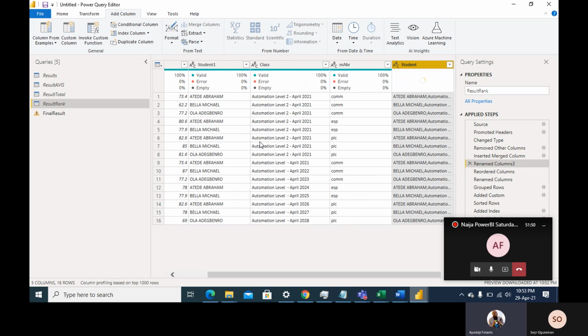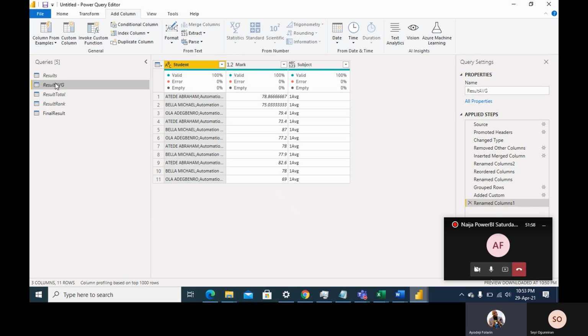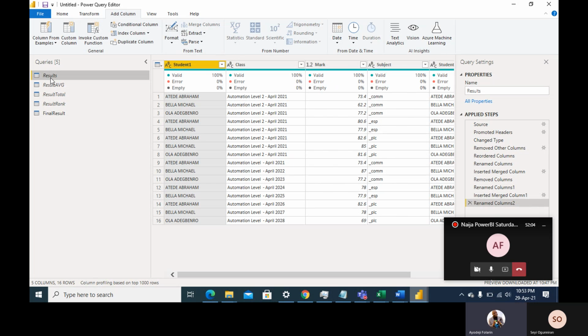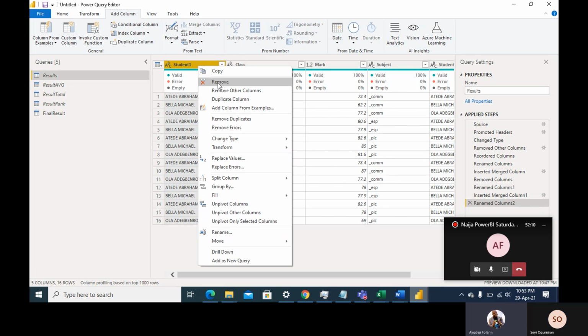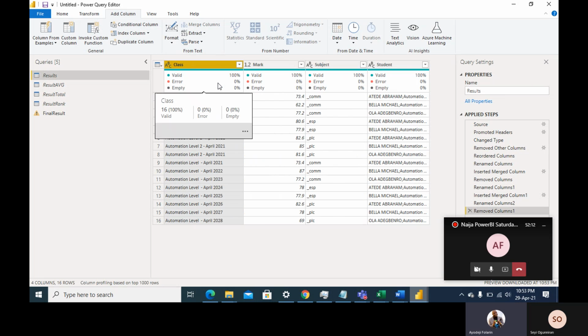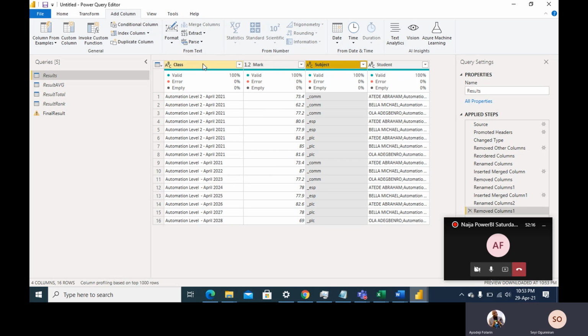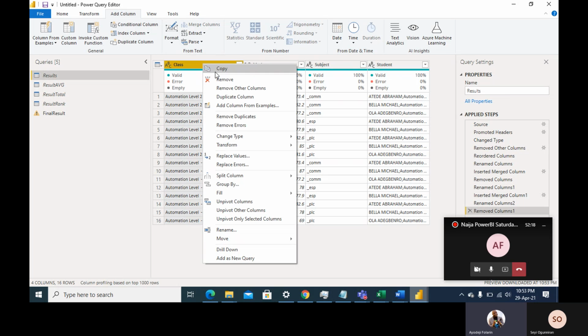So for the four of them, I want them to retain just 3 columns now. Go back to the first one, the very first one. That's the result. I want just 3 columns on the result. Take out the student, take out the class. Leave the subject. Take out the class.